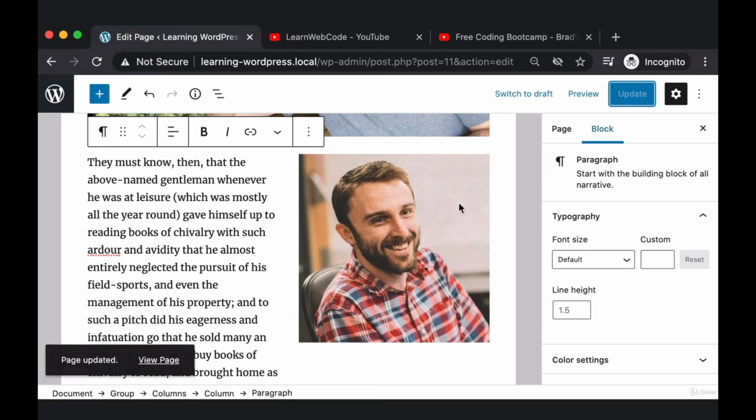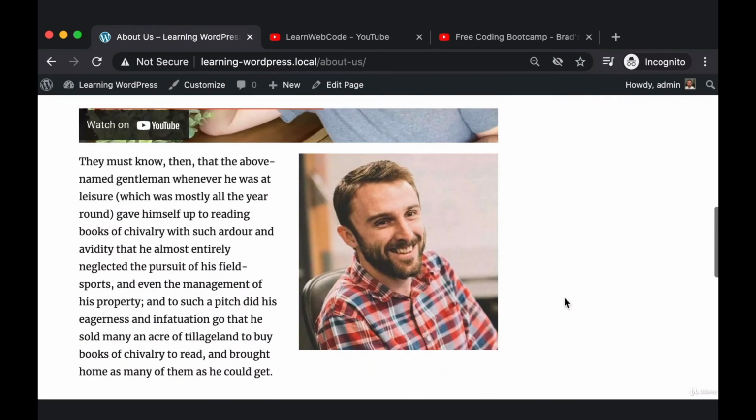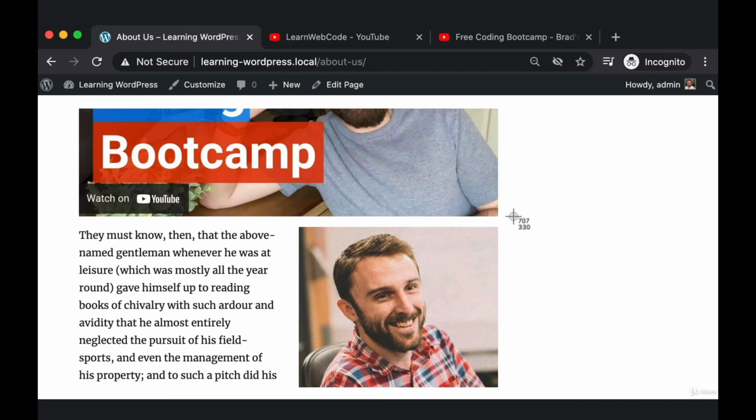Let's go ahead and click Update, and then we can view this on the front end or the public side. Cool. Looks good. Now you might be thinking, Brad, there's not much vertical spacing between the YouTube video and then our 2-column layout. What if we wanted more of a vertical gap in between these two? Well, let me show you what I would do. So let's click Edit Page here.